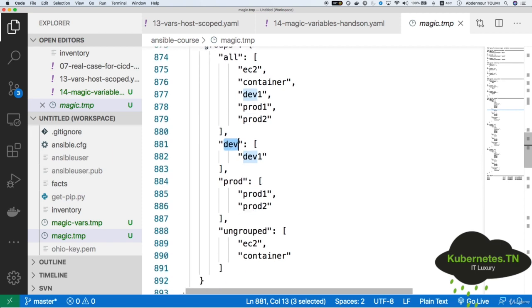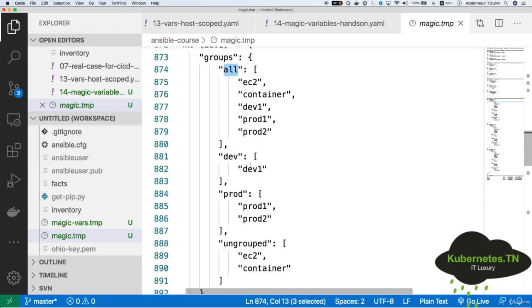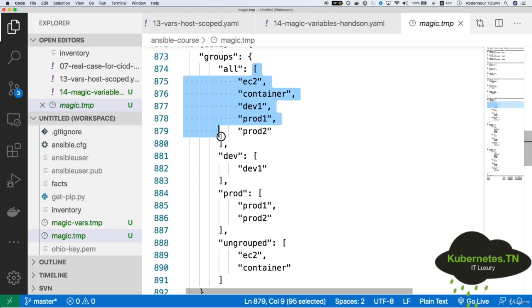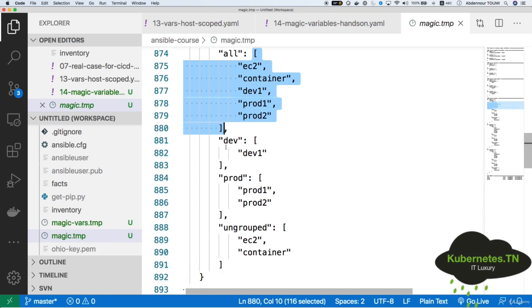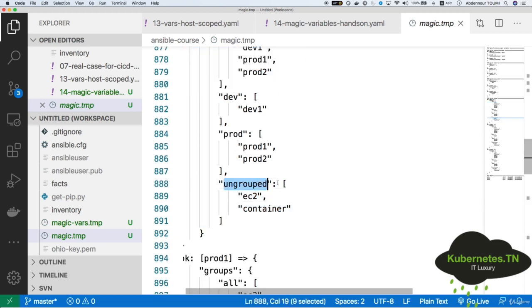However, we have two groups that we didn't define. So dev and prod we defined explicitly. So where do the all group and the ungrouped group come from? Actually, Ansible creates these groups for you. The all group will include all hosts in the inventory. And the ungrouped group is a group created by Ansible by default, and it includes all hosts that don't have a group.